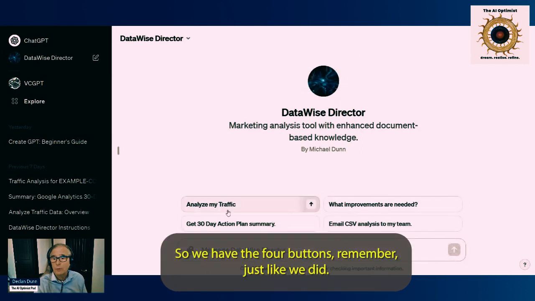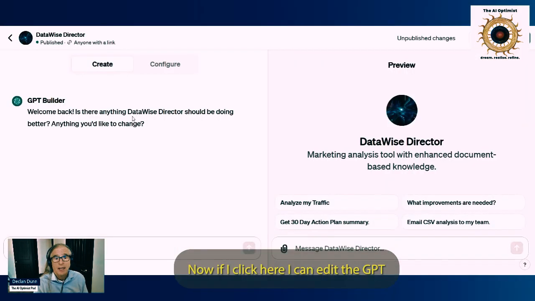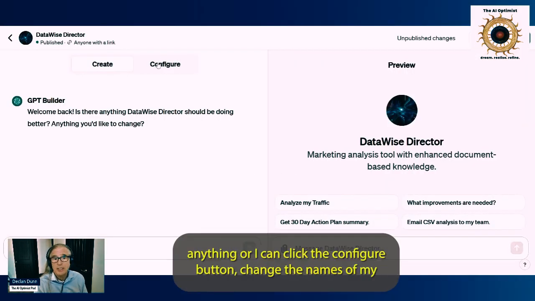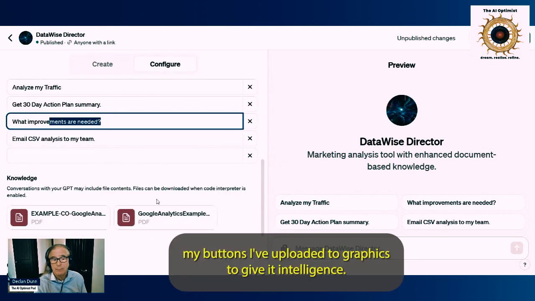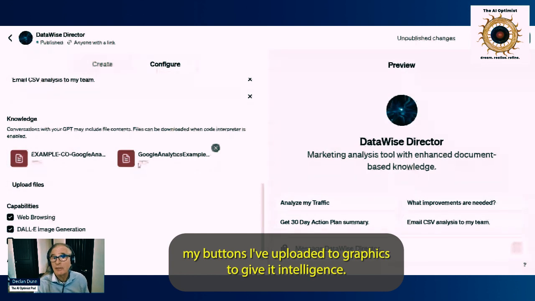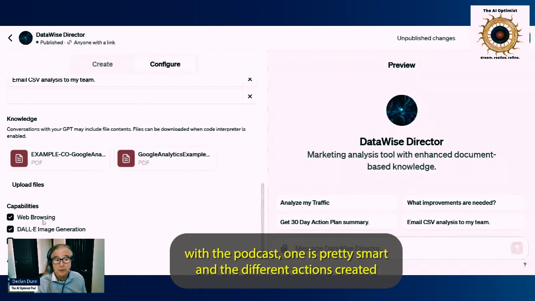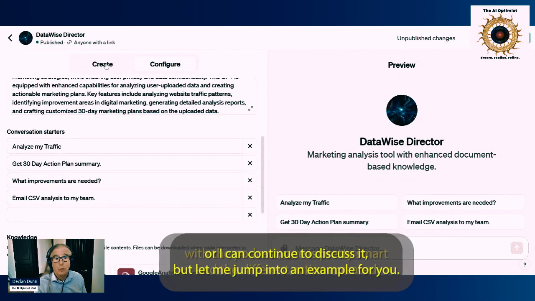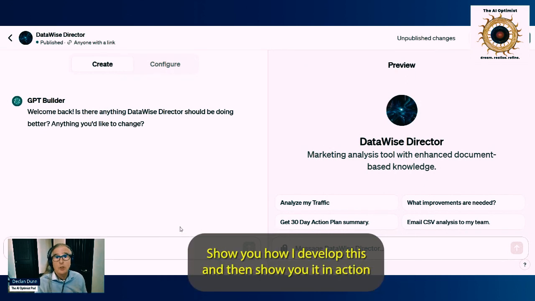So we have our 4 buttons, remember, just like we did. Now, if I click here, I can edit the GPT. And again, it lets me change anything, or I can click the configure button, change the names of my buttons. I've uploaded 2 graphics to give it intelligence, my knowledge, in addition to what's in ChatGPT, which, as you've seen with the podcast one, is pretty smart, and the different actions created, or I can continue to discuss it. But let me jump into an example for you, show you how I've developed this, and then show you it in action.